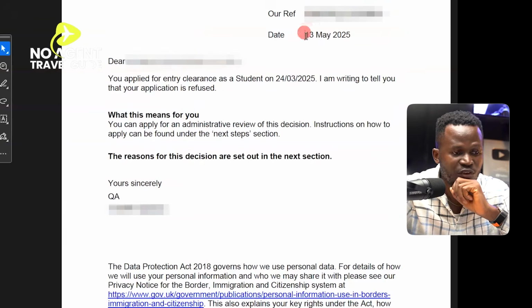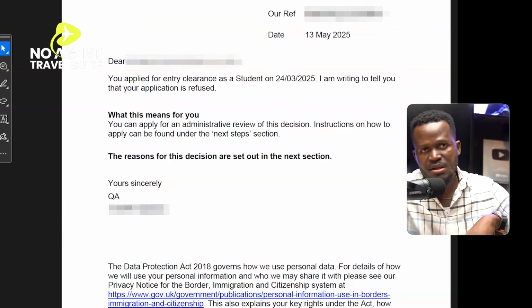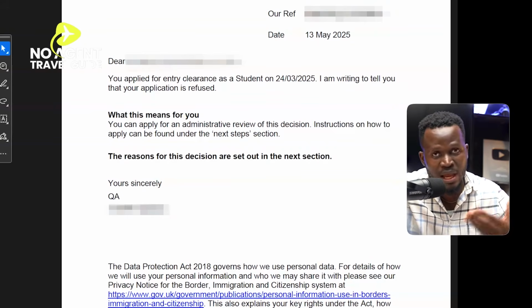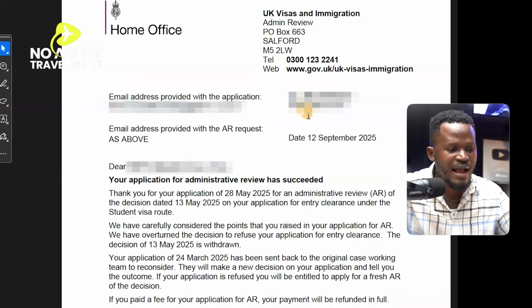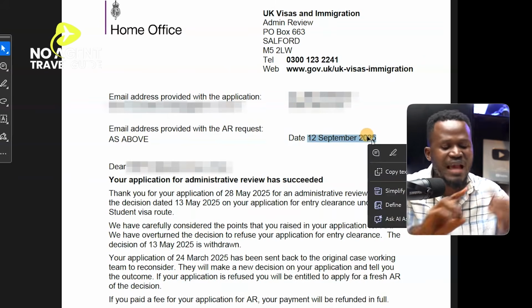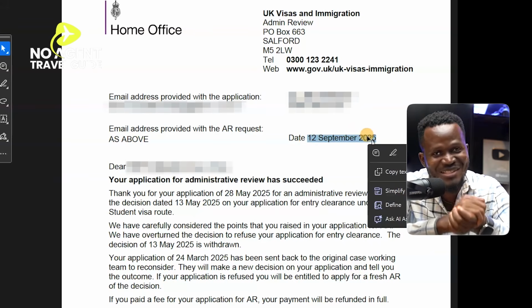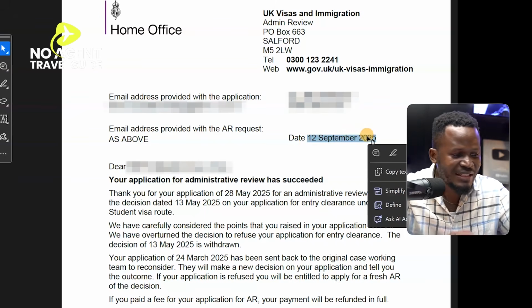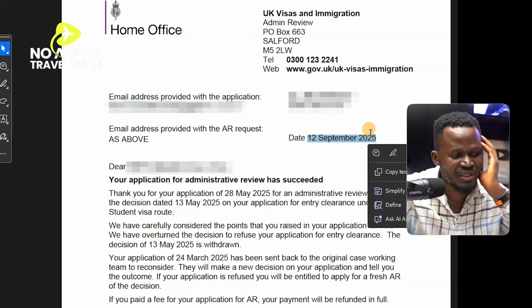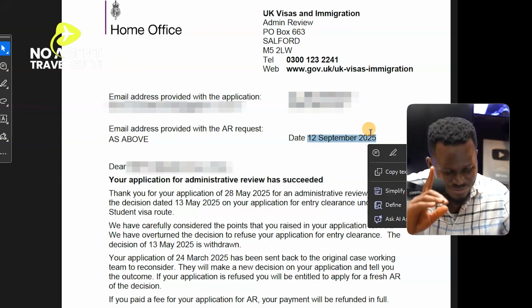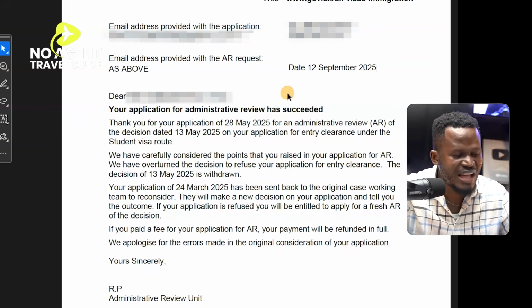Now, this is why administrative review is not the best way to go most times, especially if you're in a hurry. Now, we filed this. We got the refusal on the 13th of May, 2025. The same May, a few days later, we did the AR. Now, waiting for this AR, on the 12th of September 2025, that is May, June, July, August, September 12, like 4 months later, we got a response from Home Office. And they said that your application for administrative review was succeed. I don't know why the UK speaks that kind of English. Was successful. Okay, has succeeded. Oh, my bad. So your application for administrative review has succeeded.